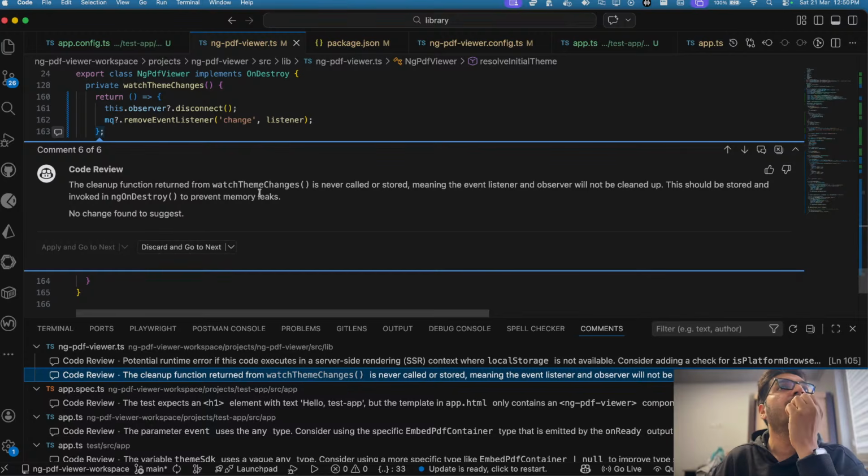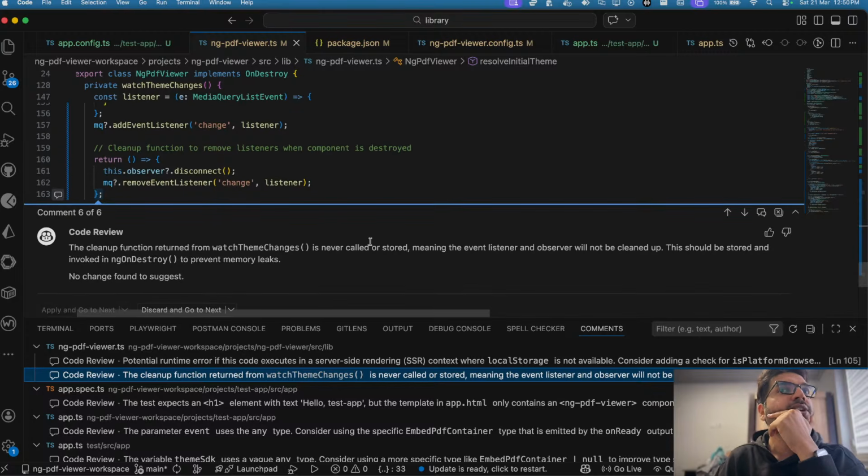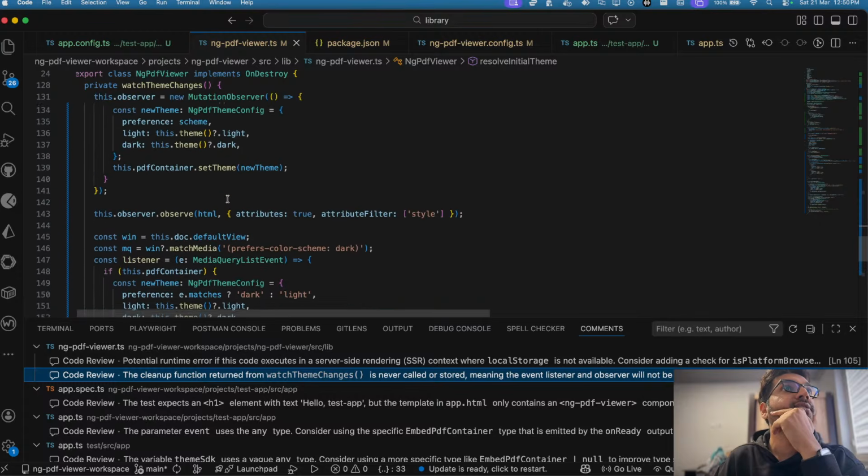The cleanup function returned from watch theme changes is never called or stored, meaning the event listener and observer will not be cleaned up. This should be stored and invoked in ngOnDestroy to prevent a memory leak. What? I didn't get this. The cleanup function returned from the watch theme changes is never called or stored. Meaning, oh right, let's see what he means by that.